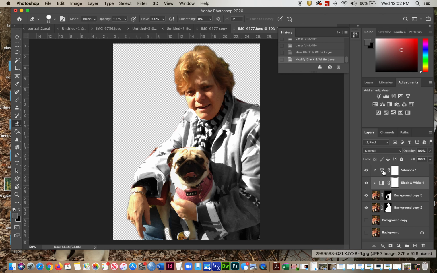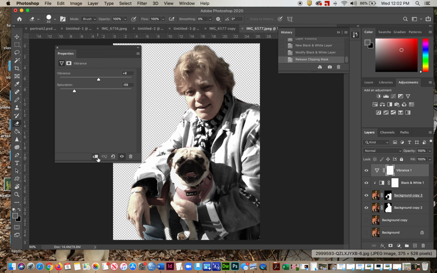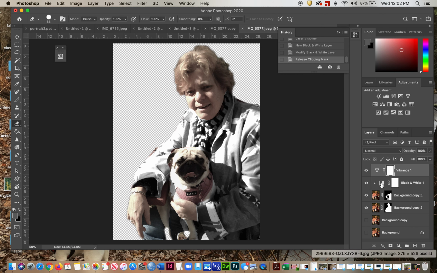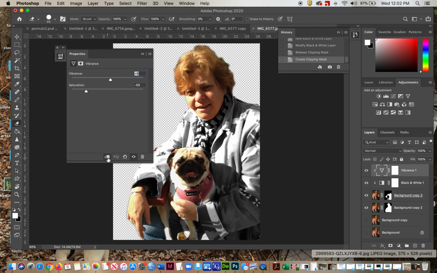Now again, let me go back in there, and I'm going to attach the one underneath it, because that's what I want to do. I don't want to attach it to, oh, come on, attach. Come on, attach. There we go. Okay. It's attaching the one underneath it. That's all I wanted.